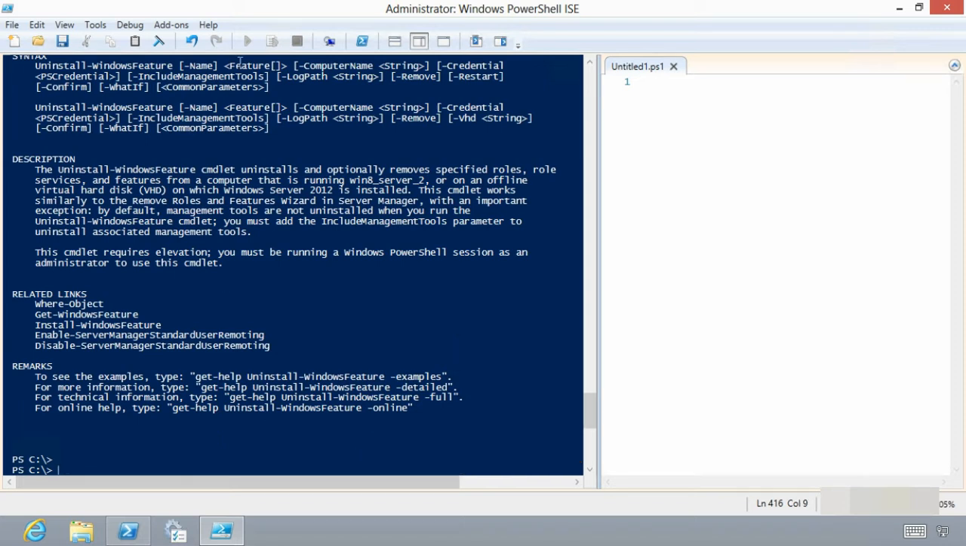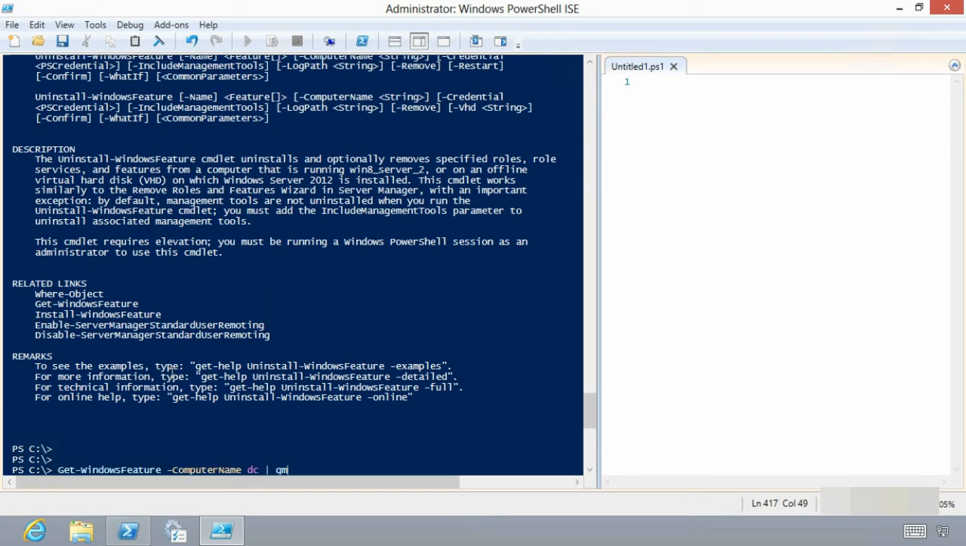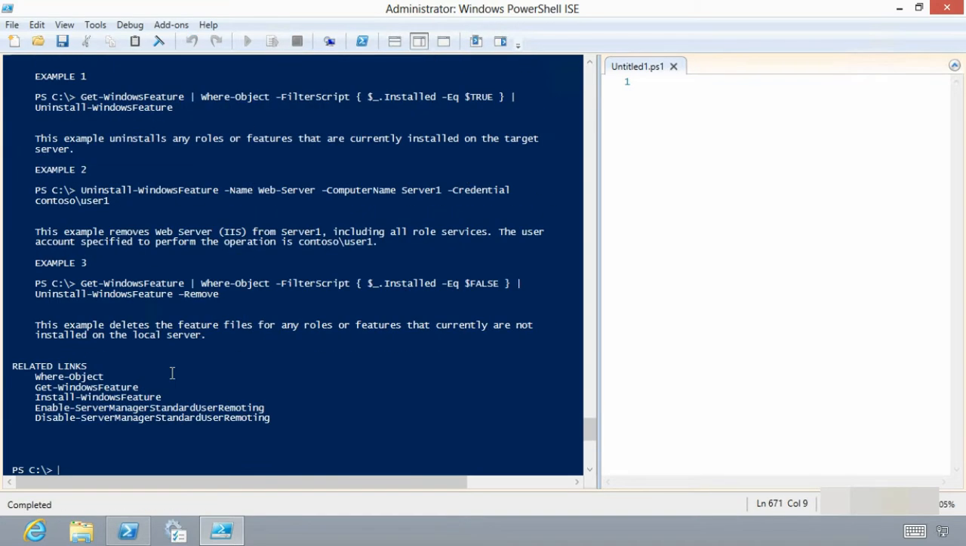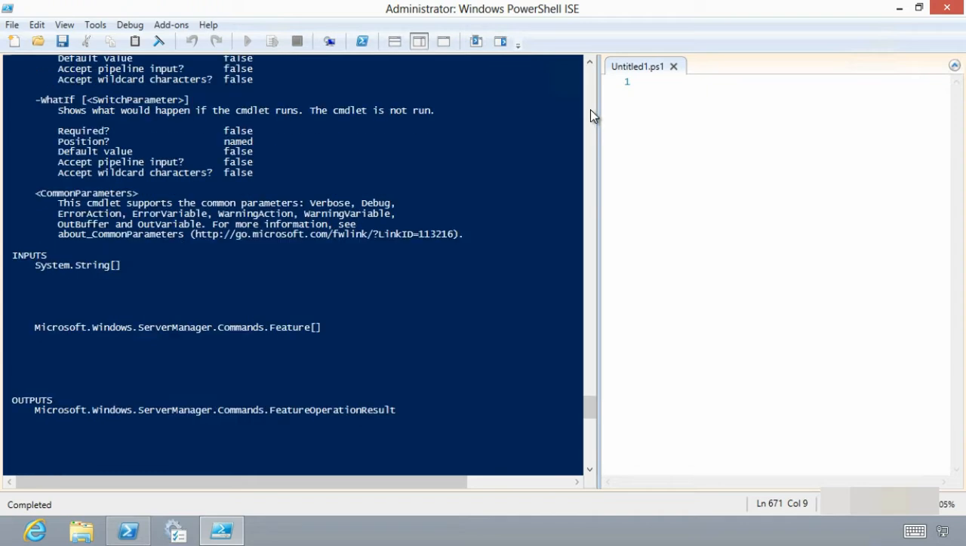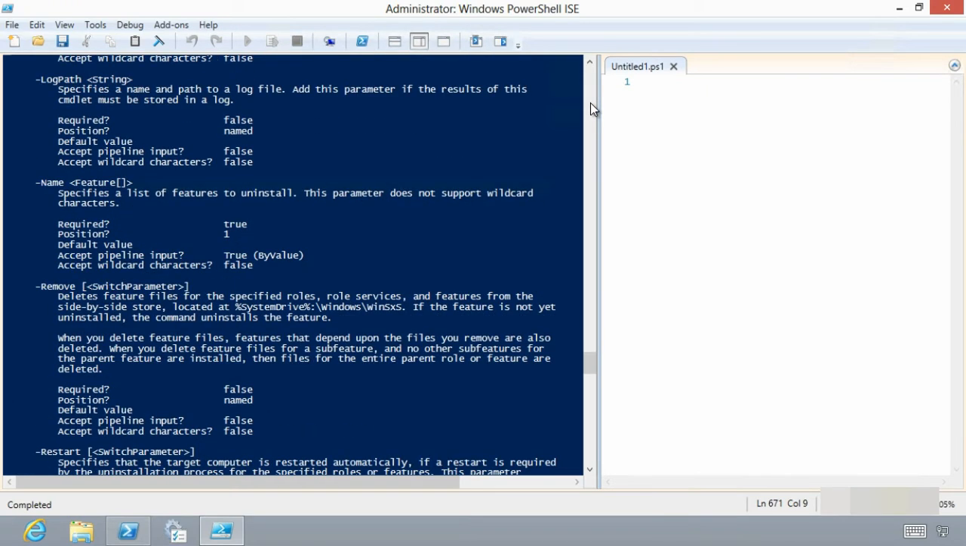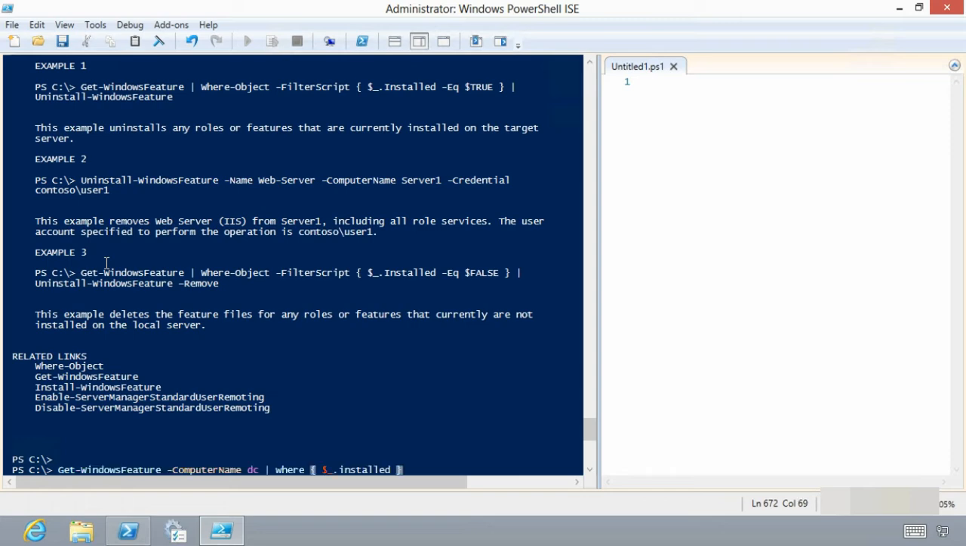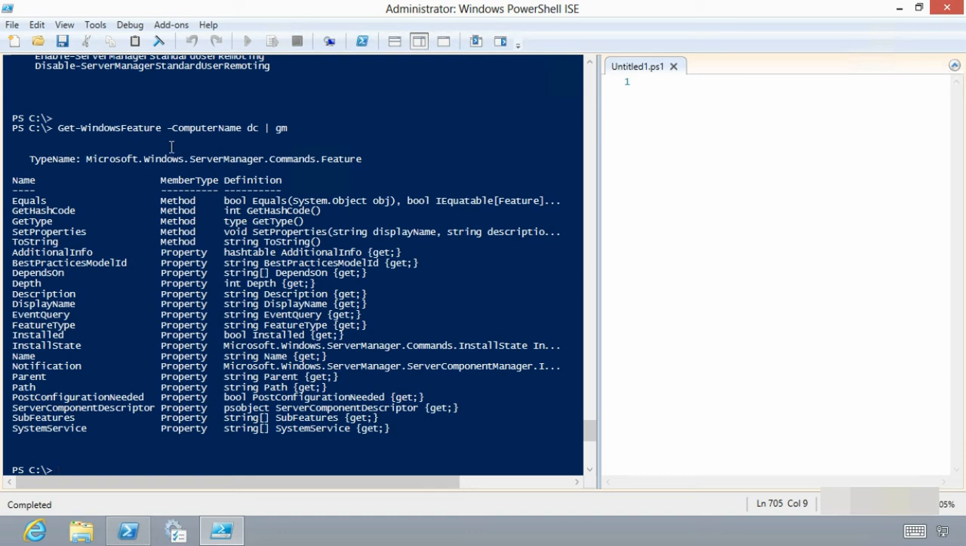I need to see if this name parameter can accept pipeline input. So we're going to have to look at the full help for that. Where was the help? Help. All right, let's go look at that name parameter. Name accepts pipeline input. It accepts it by value. So it wants an entire feature object. Do you remember our Get-Member? Is that what a feature object is? Is that what Get-WindowsFeature outputs? Yes, it's a feature. Okay.